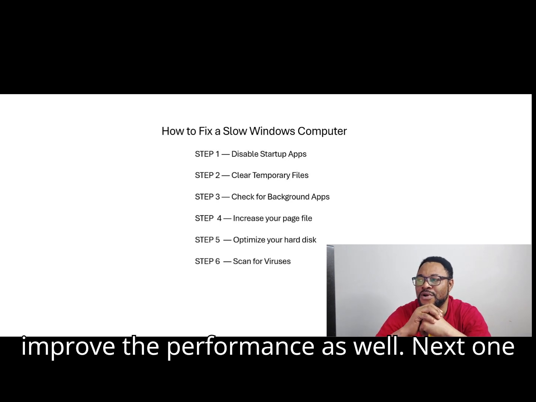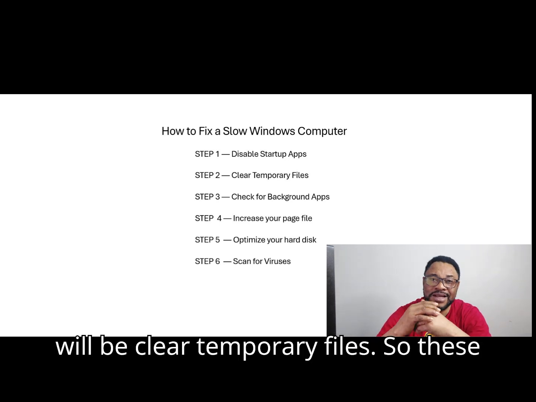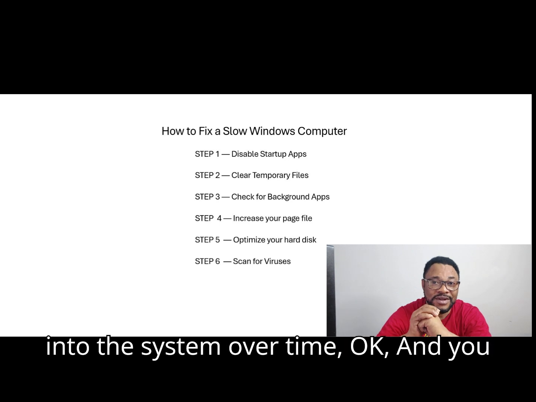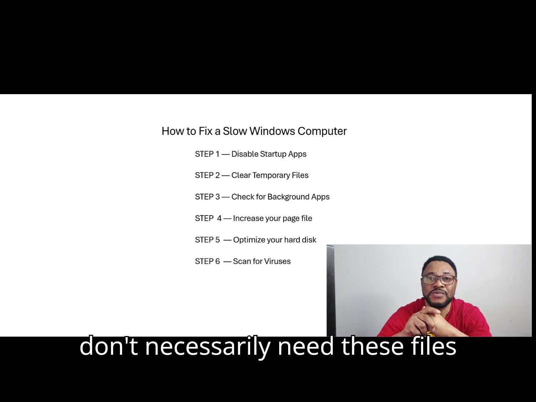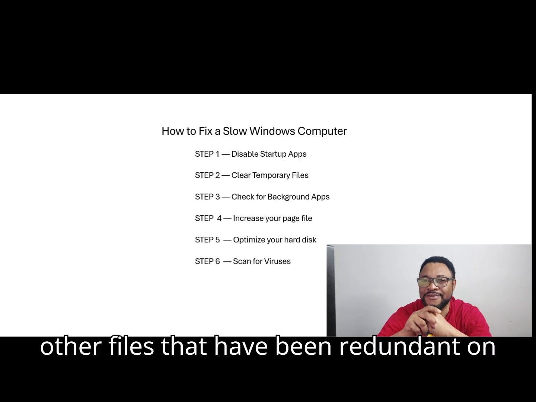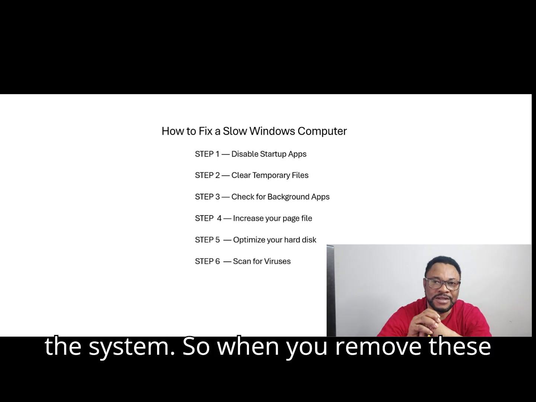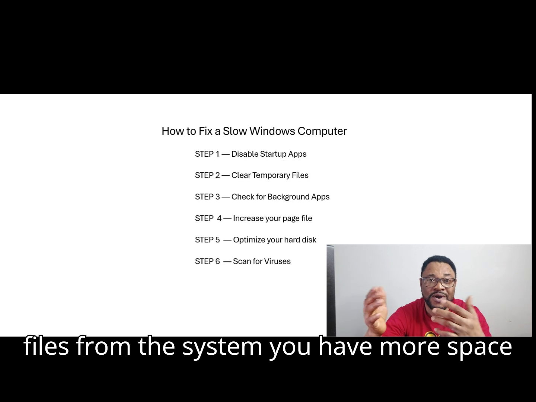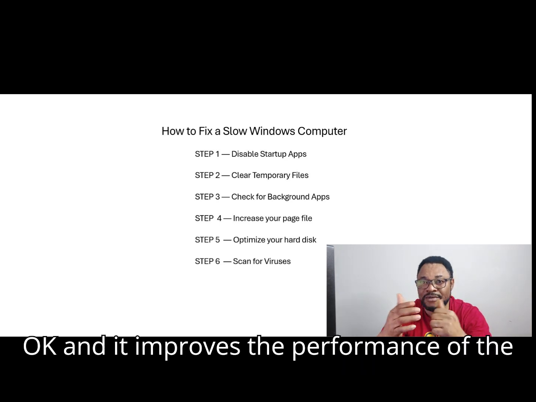Next one will be clear temporary files. So these are files that have been downloaded into the system over time, okay? And you don't necessarily need these files anymore. Some of them are old Windows updates and some other files that have been redundant on the system. So when you remove these files from the system, you'll have more space, okay? And it improves the performance of the system.